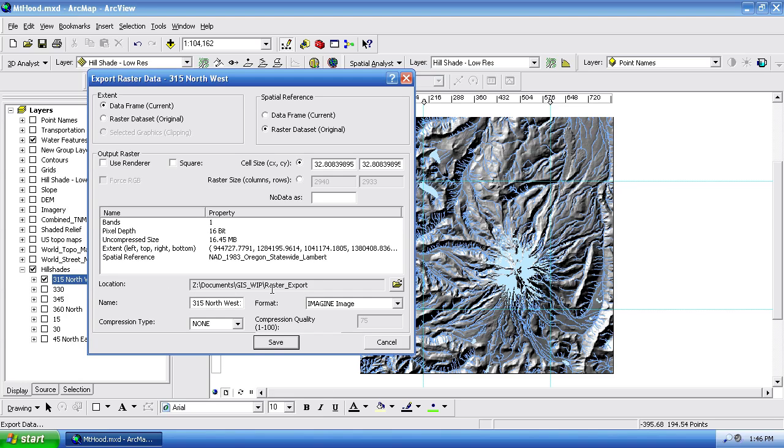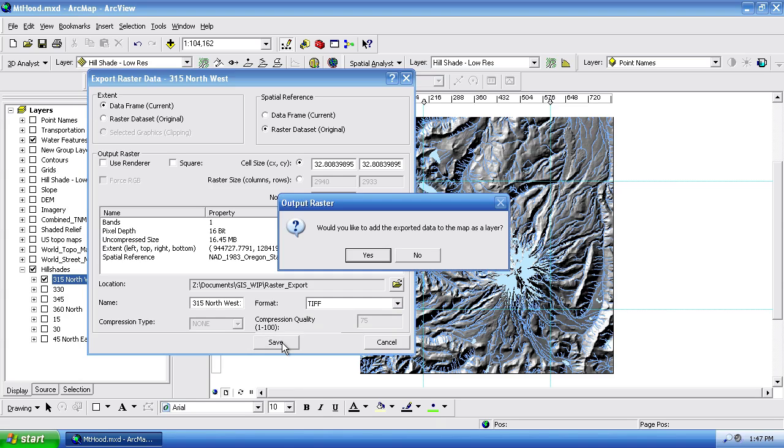I'm going to export it to the same location here. I'll just accept this default file name, but I will go ahead and change this to a TIFF file and say Save. It's going to ask me if I want to export it or add it to the map as a new layer, and I don't. I just want to work with this in Photoshop, so I'm going to say no.